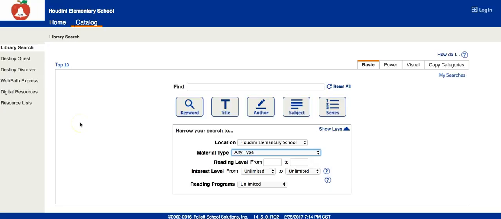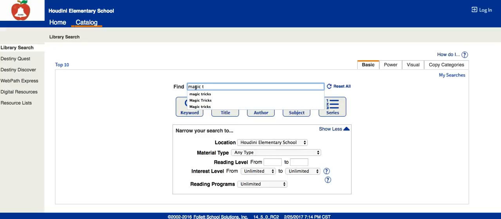Most students come in and search the catalog by subject. I'm looking for books about rabbits. I'm looking for books about Harry Houdini. I'm looking for books on how to perform a magic trick. In the find command, type in the word magic tricks. If the previous searcher has put in the word magic tricks, you can just click on that as well.